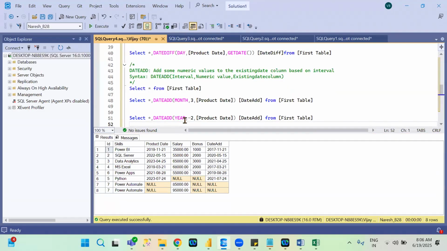See, I'm passing here year, minus 2 years. What is calculated? 2017, 11, 21. Because I'm mentioning the interval as year, it calculates only the year part. That's the reason. Understand clearly or not?